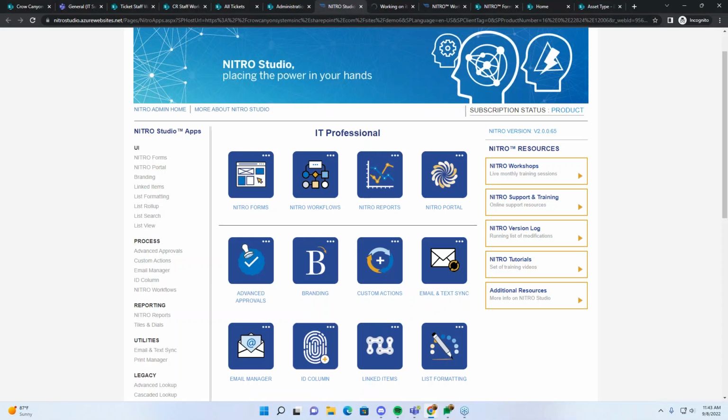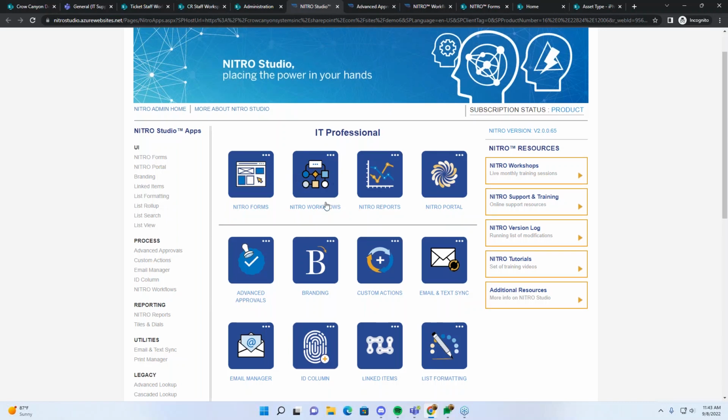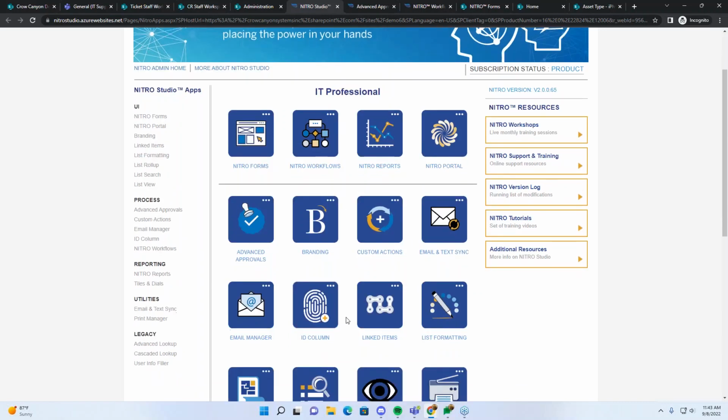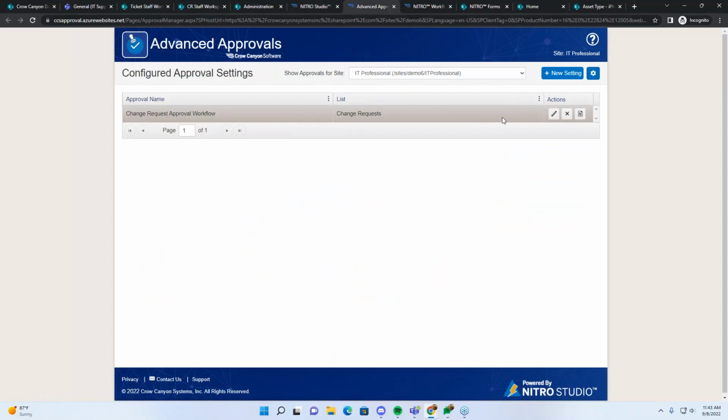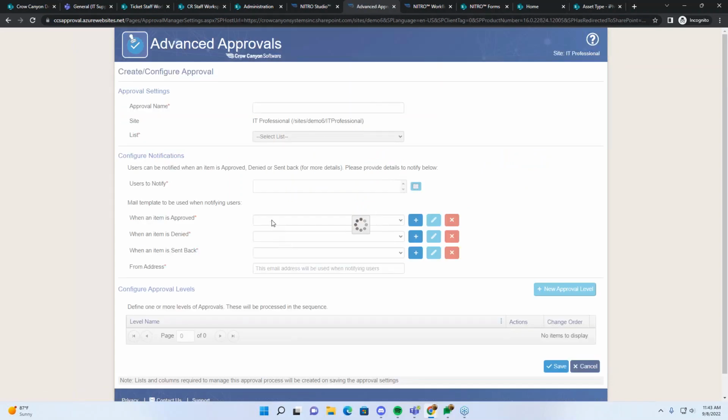So just very quickly, I'm going to show you what that looks like in advanced approvals as a part of NITRO Studio. So if we remember back, here's our NITRO Studio interface. Here's our forms and workflows. These get a lot of love, but we've already talked about reporting and list views and email sync. So you can definitely see NITRO's hands on the application. And just remember that you do have that control and that functionality to go in and make changes.